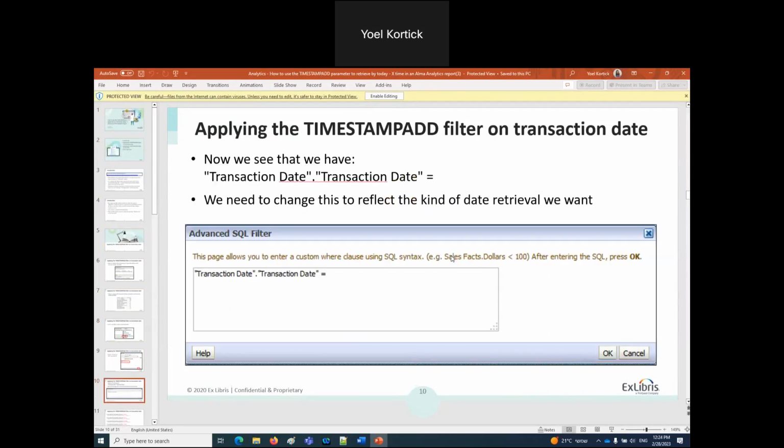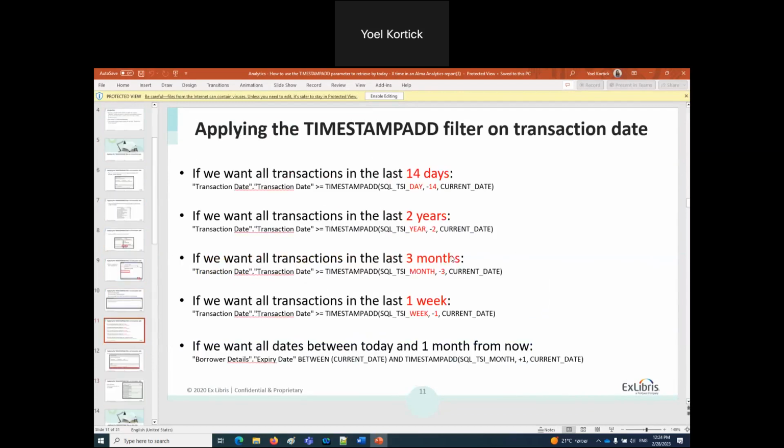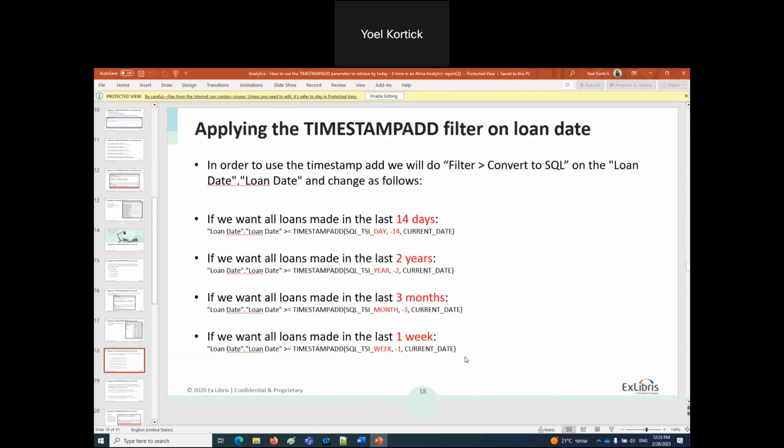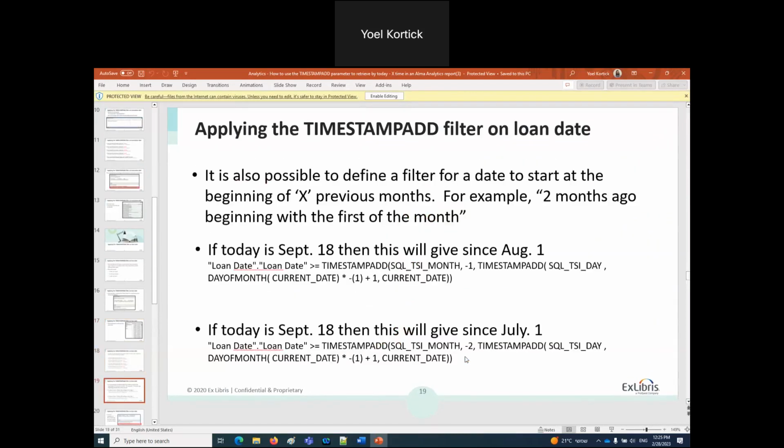which will give results by different dates, last 14 days, last 2 weeks, today, between today and a month from now. So this one's for the future. And there's all different kinds of examples here for all different kinds of time periods, et cetera. So you can see it in here.